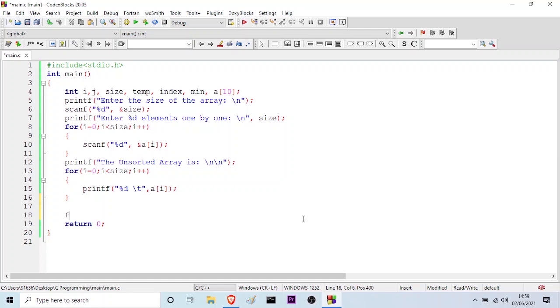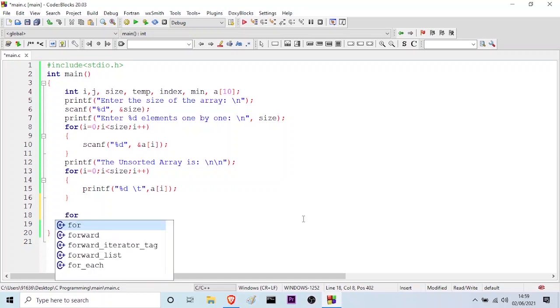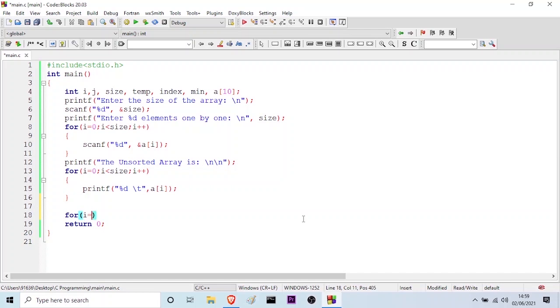So for that I will be taking the for loops as for I equal to 0, I less than, and as I told during the selection sort, the index less than the highest index is selected and we get our sorted array. So it should be size minus 1. So you need to be careful about this. And after that, I will give the increment I plus plus. So here, this is the outer for loop.